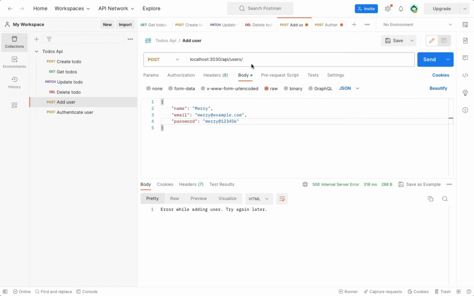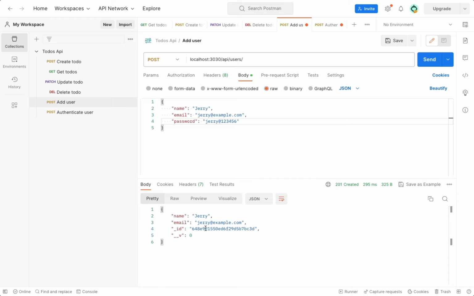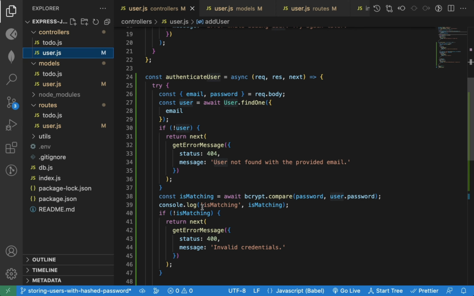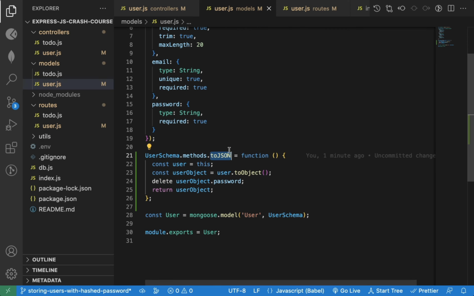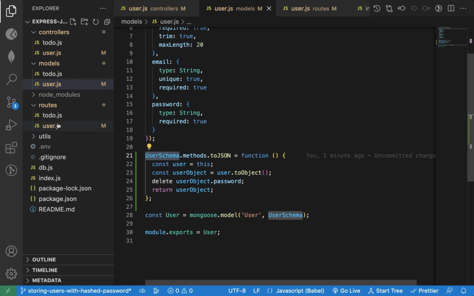Now with that toJSON method added to the model itself, if I add a new user, we will not get the password in the response. As you can see, we don't have password information in the response. So we don't have to manually remove the password from every route handler wherever we return the user object. So that's the advantage of adding the toJSON method directly to the model.